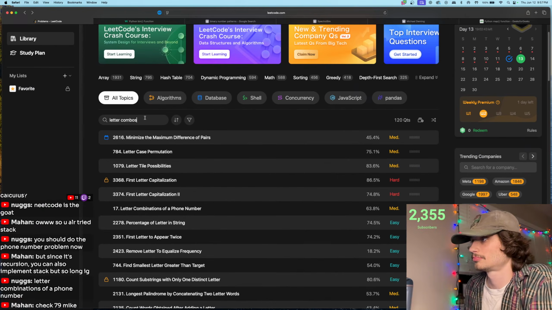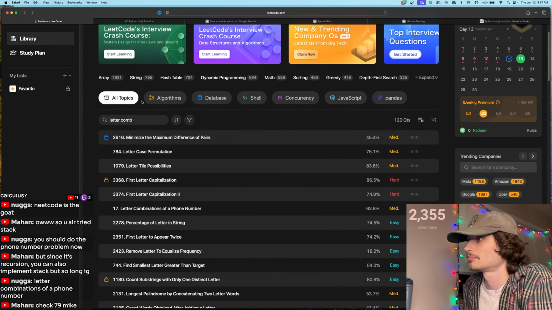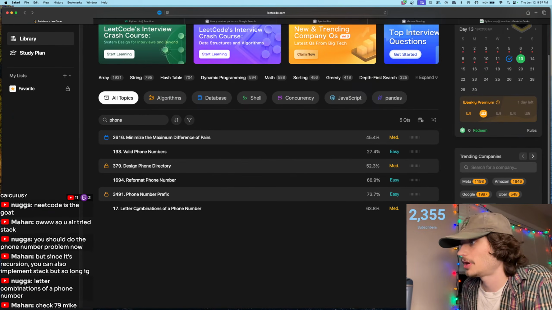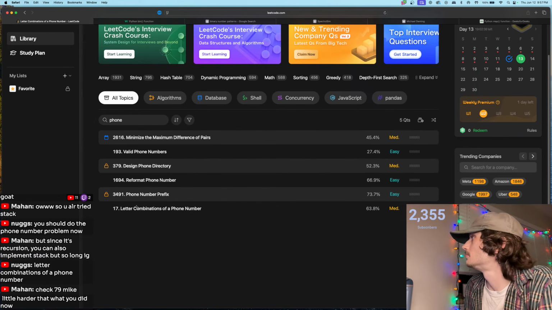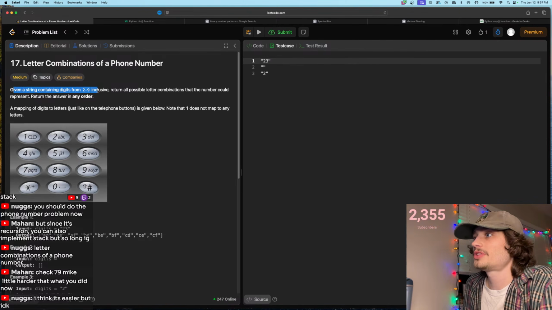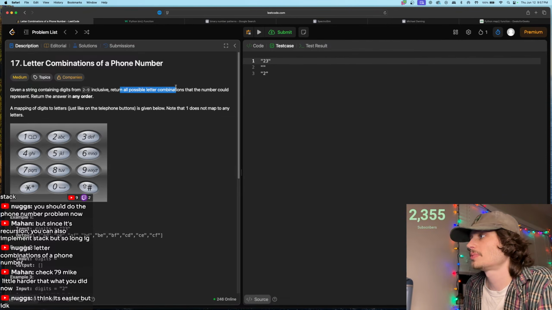Mohan says check 79 might. Letter combinations of a phone number. Mohan says little harder than what you did now. Nug says I think it's easier but IDK. Oh, look at this. Given a string containing digits from 2 to 9 inclusive, so 2, 3, 4. Don't have 1? Return all possible letter combinations that the number could represent. Return the answer in any order.